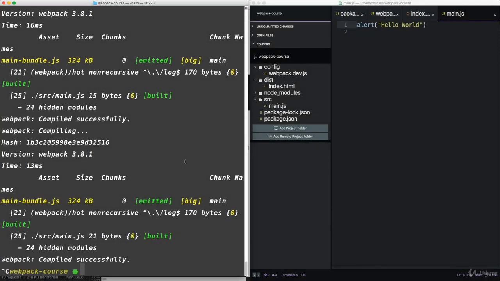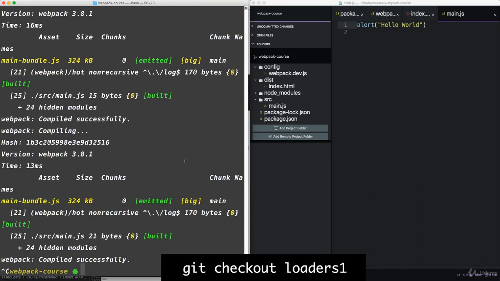Okay, welcome back. In this episode, we're going to keep looking into how Webpack loads files, specifically style sheets. We'll introduce the concept of loaders and how Webpack uses them to handle various file types. We're going to start right where we left off. If you need to catch up, check out Loaders 1.